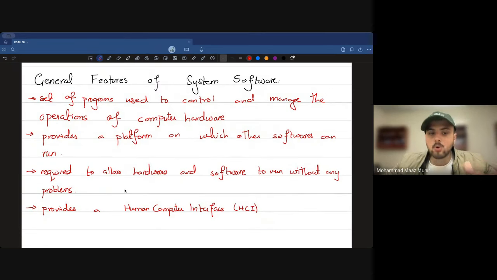This human computer interface which we have nowadays made the usage of computers so user friendly for us that even if you are not aware of programming or coding or how to access something using the terminal, you can still make use of the computer. And that credit goes to the system softwares which we have. And what specific type of system software? It's the operating system.